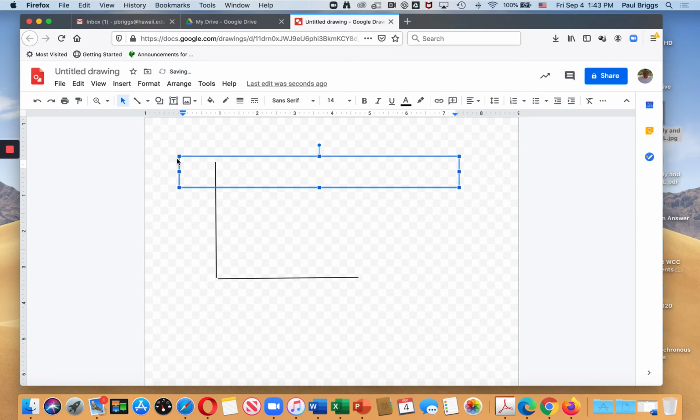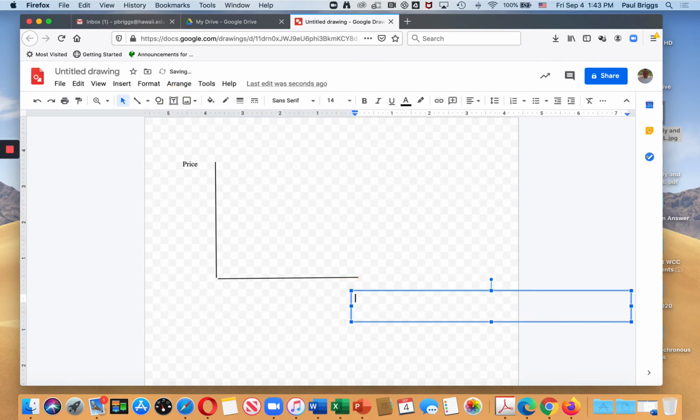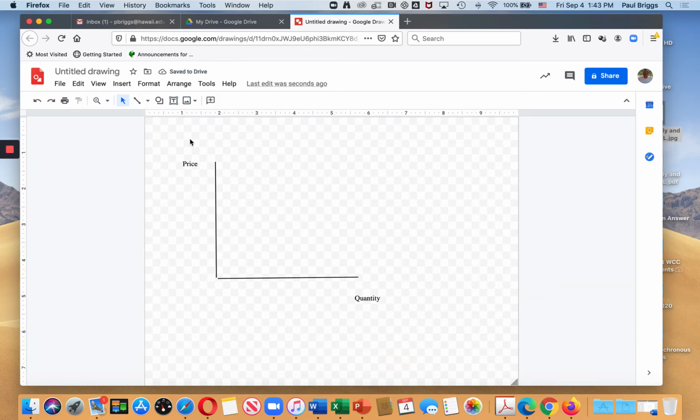Text box, price, then click. Text box again, quantity, click. And then I can make other lines for our supply curve. Make it thicker. Always got to click. Don't know where that's coming from, but I always just delete that.